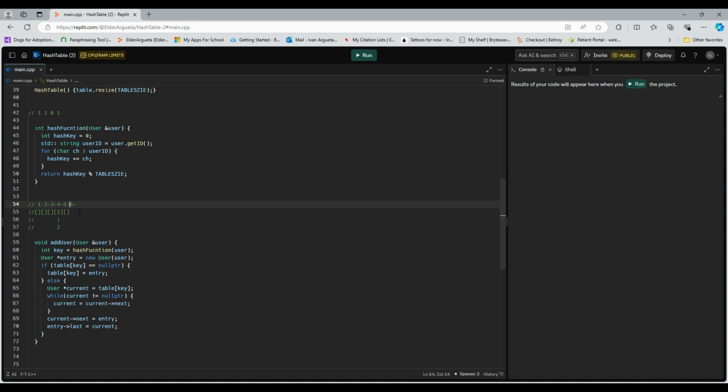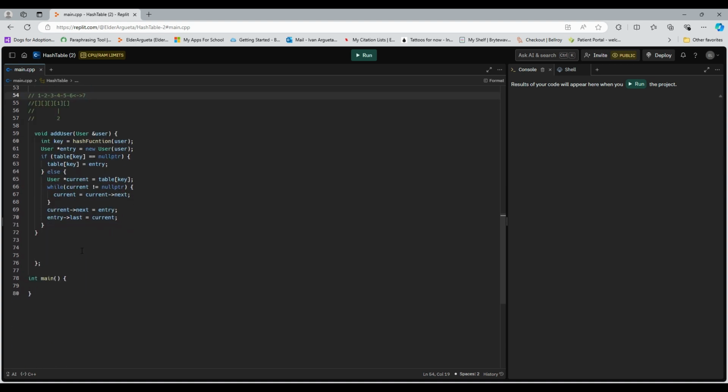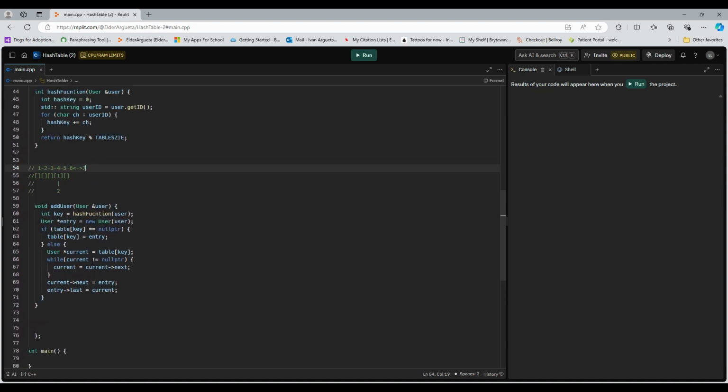We say current is equal to current.next, so keep on cycling to the next element. Boom, 6. 6's next pointer is null since there's nobody here. Then we say current, 6 is our current, so current.next is equal to the entry, so 7 is our new entry. And then we say entry's last, so 7's last points back to current, which was 6. Essentially making it a doubly linked list like this, right? So that is for our add user.